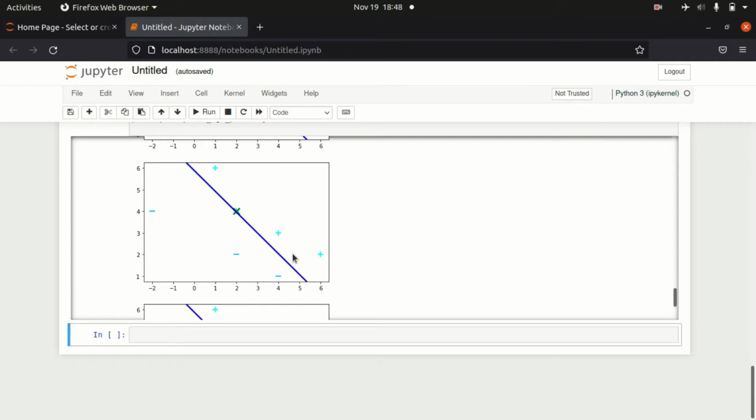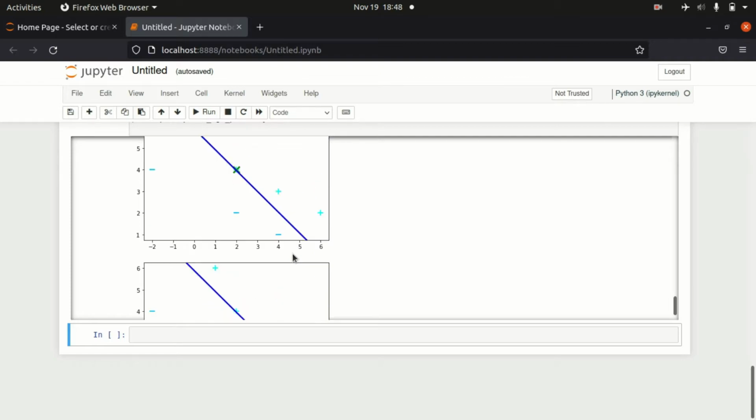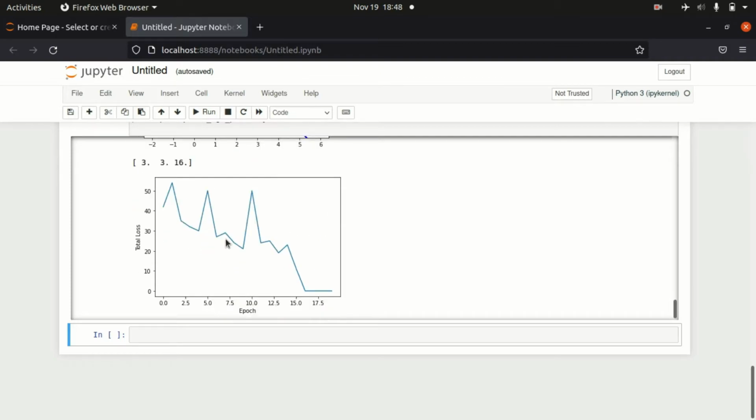In the end, we plot how the error changes with the epoch. As we can see, initially we had a high error, then the error reduced as the epochs increased, and within 20 epochs our perceptron had converged. It is giving 0 errors.